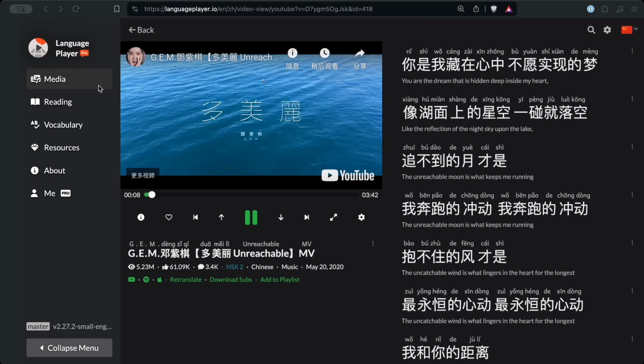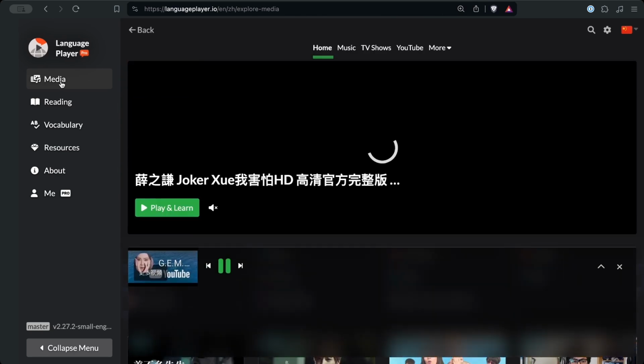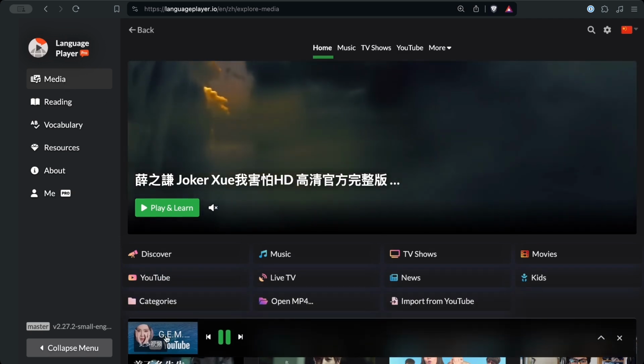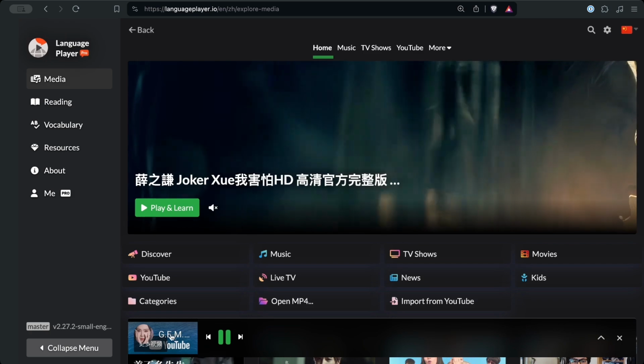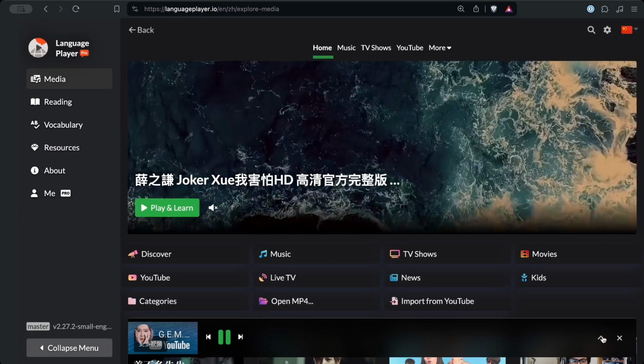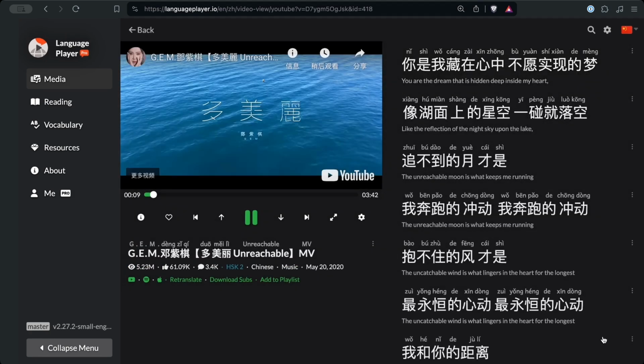And notice that if you go back to the media homepage, the video that you were previously viewing collapses into this mini player. If you want to go back to the video you were viewing, simply click on the expand button right here to go back to the video you were viewing.